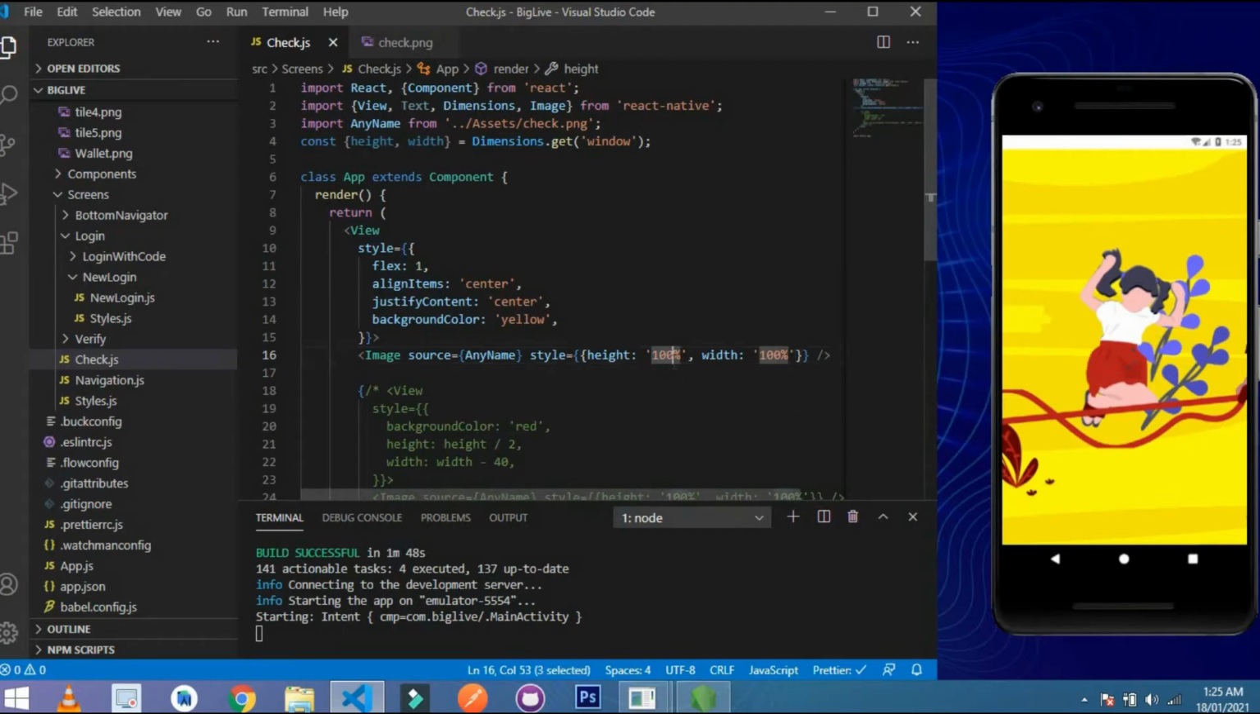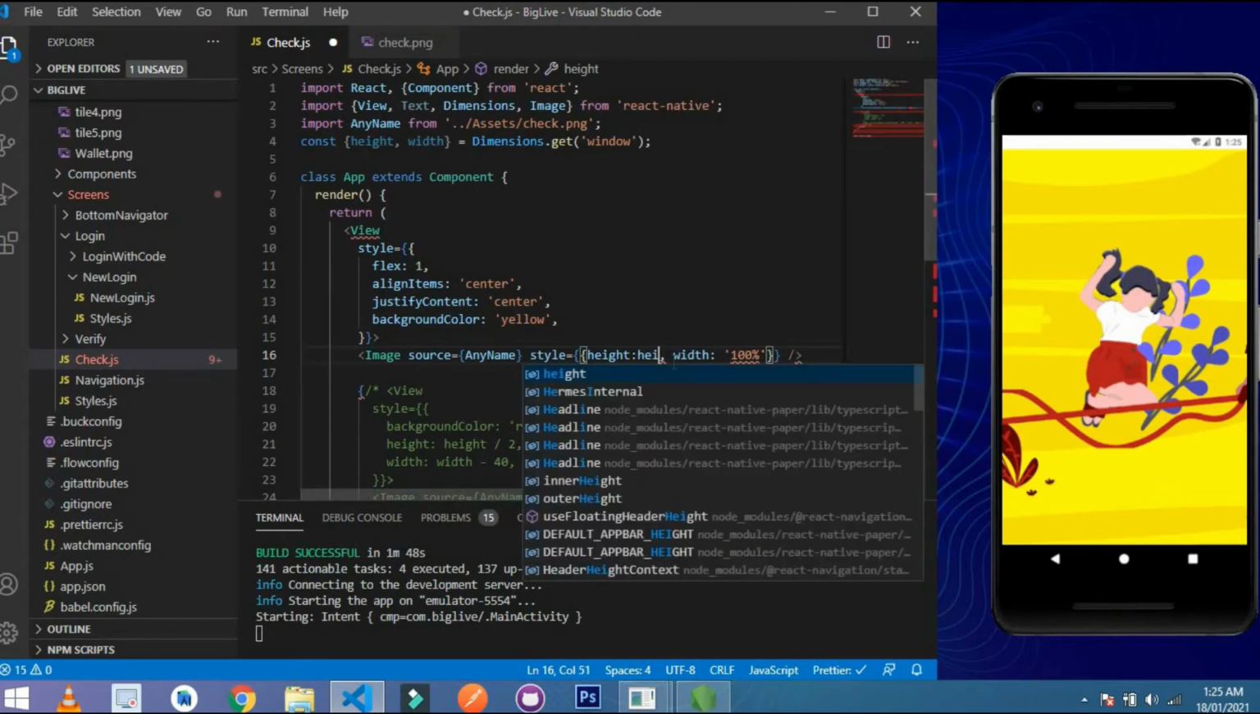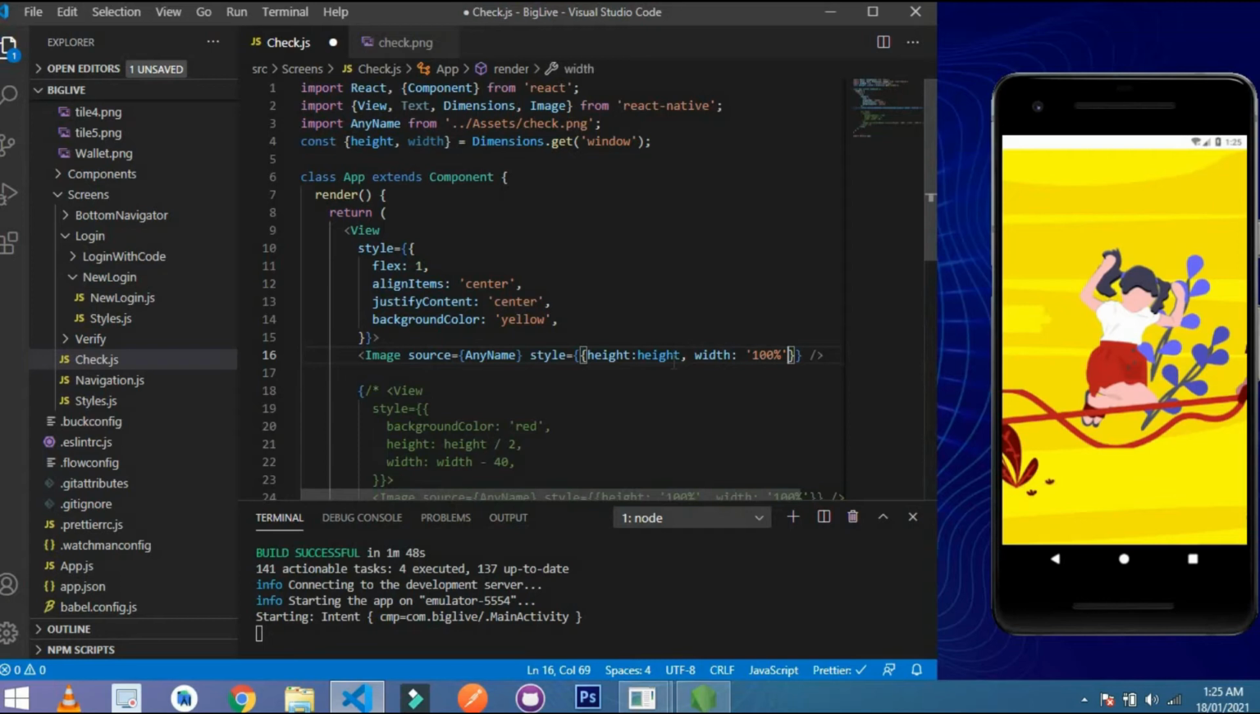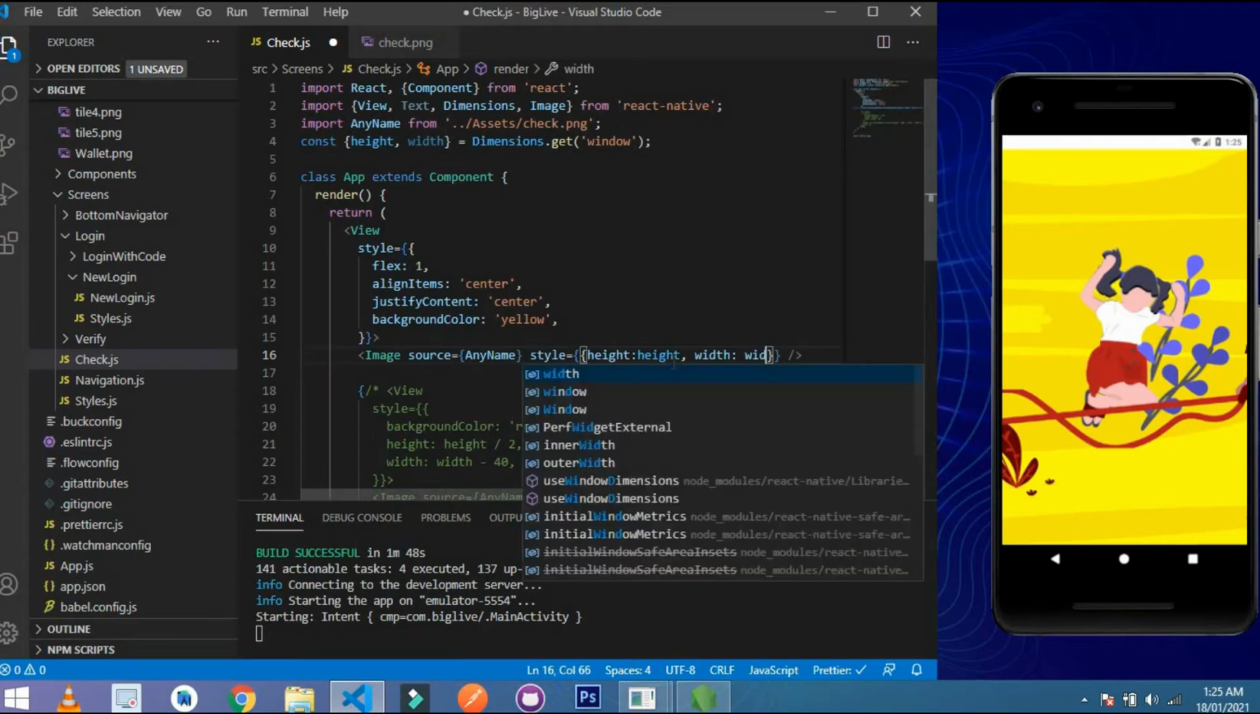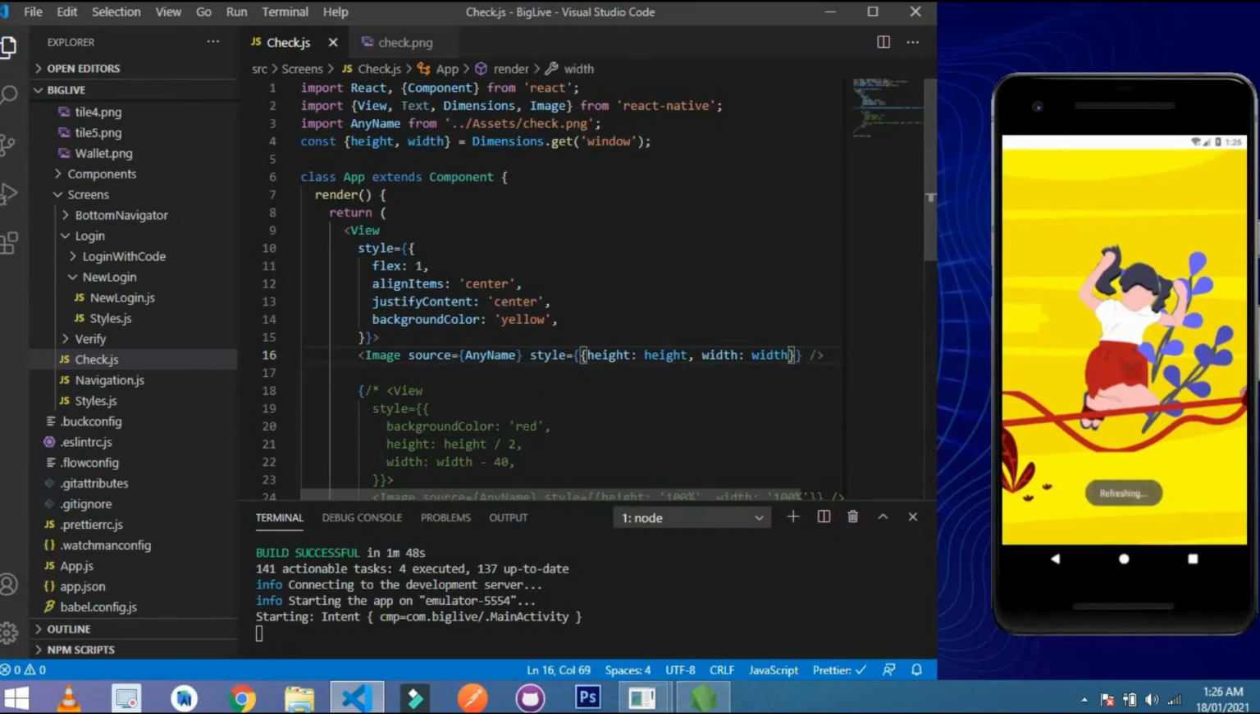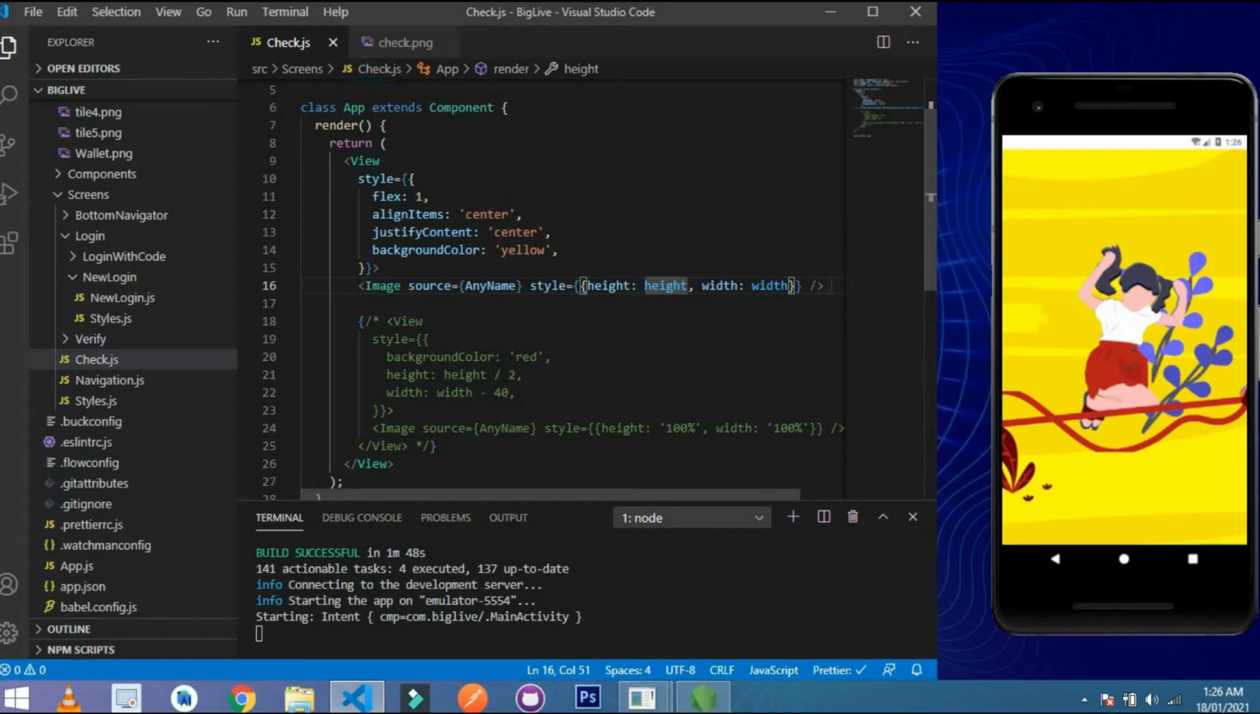What if I write here simply height and here width, control save? Nothing happened because this height and this width use the whole screen as their height and width. So that is the phenomenon behind the responsiveness of our images. Whenever we use things, we have to set them in a proper manner.